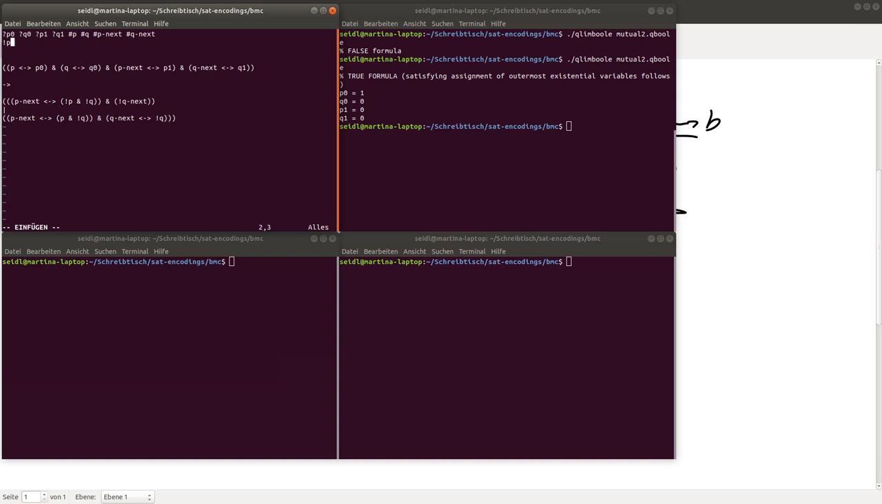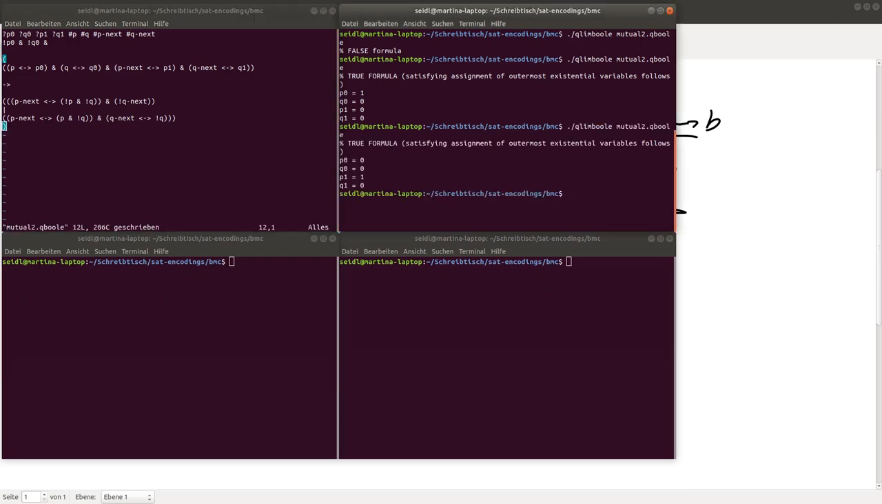So we have to add not P0 and not Q0. And what is also important is that we put this into parentheses, otherwise conjunction binds stronger and we do not have the meaning that we want. And now we indeed start in state 0,0 and we go to state 1,0.